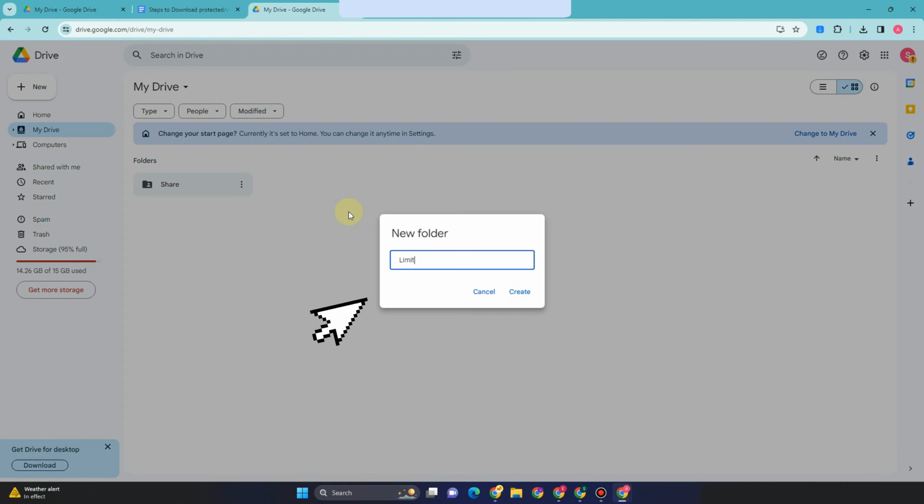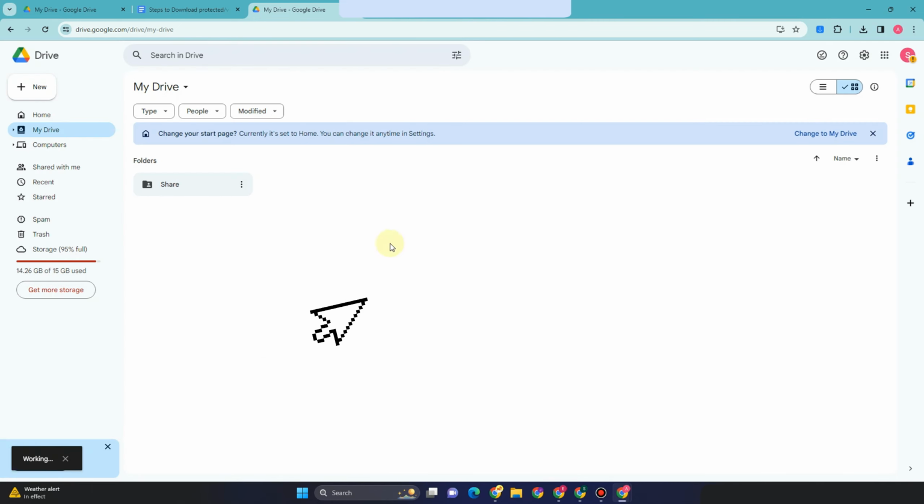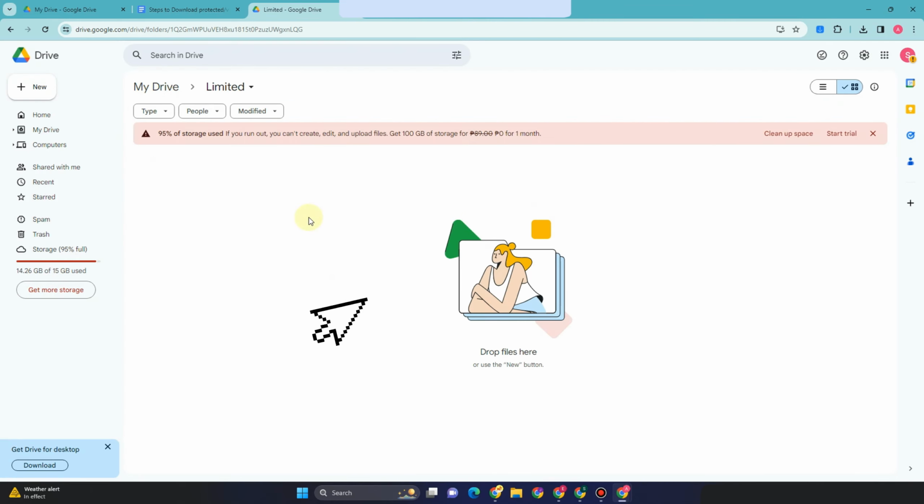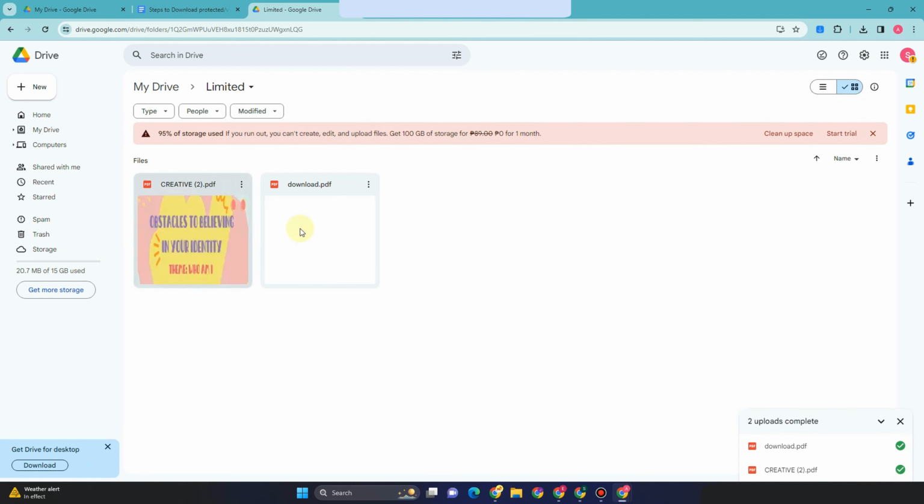To create a new folder, you have to right click and then name your folder. After that, tap create. So this is what it looks like. And if you want to upload a file, you just have to right click and then tap upload file. And this is what it looks like.